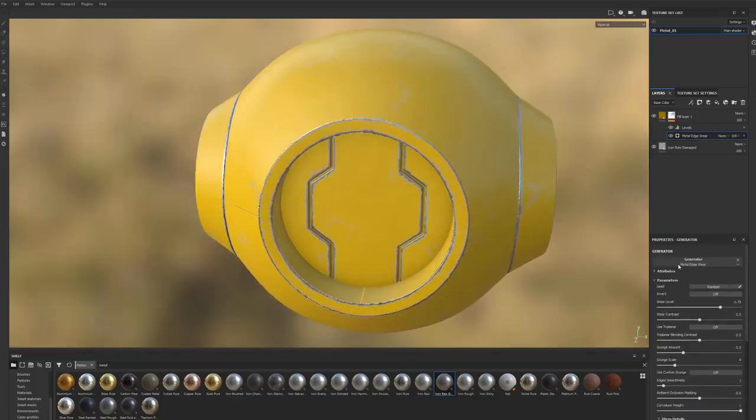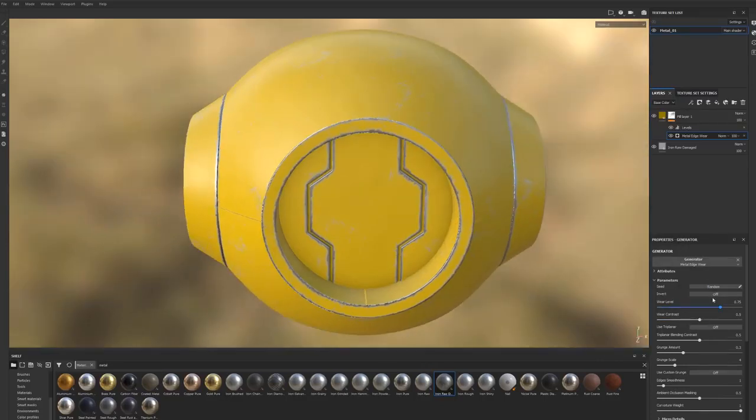This metal edge wear does have more options. Most of these generators have a lot of options that you could basically play with. So if we wanted more wear, we could go ahead and scrub from left to right, and that's going to basically apply more or less wear.